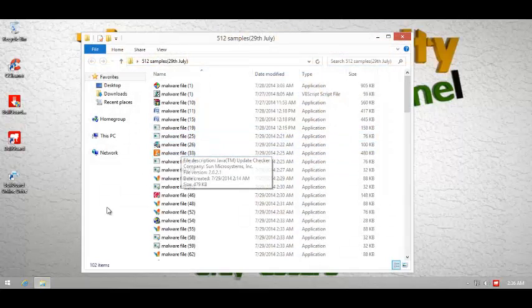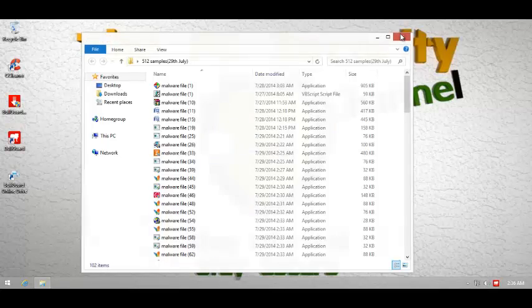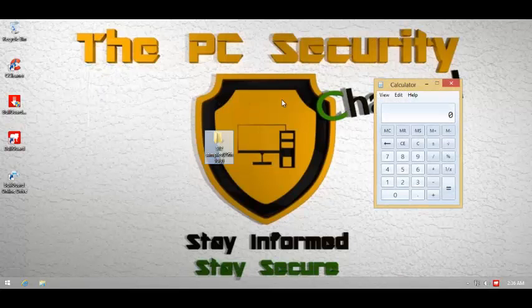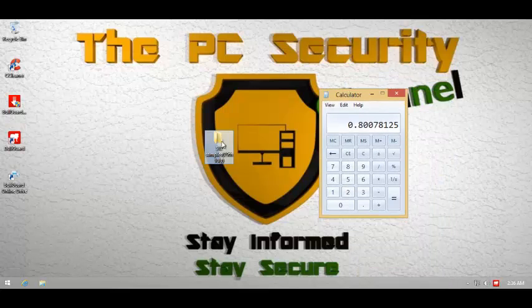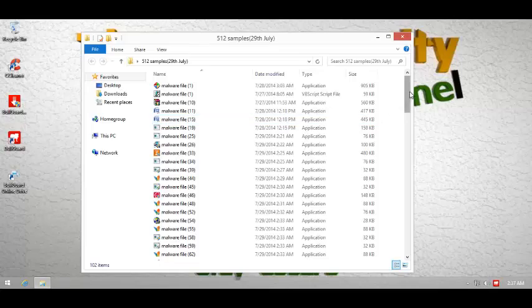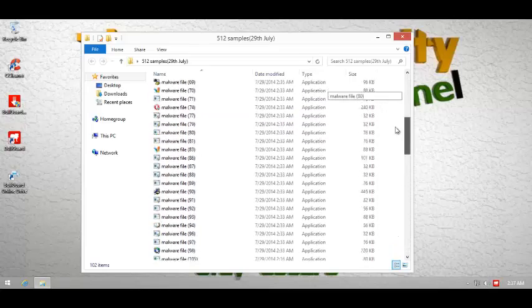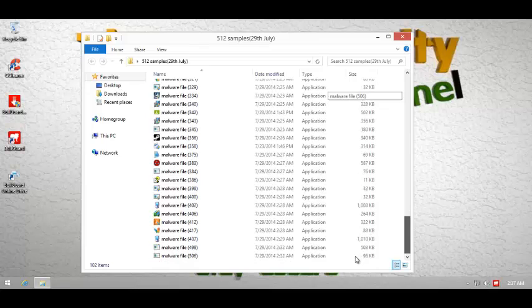So let's go ahead and see what's left over. We've got 102 items, so that's quite a lot. And let me try to calculate the detection ratio here, 512, and we're left with 102. So that is a detection ratio of 80.07%. Not so impressive. So this makes me believe that they're just either plain using Bitdefender's signatures, or maybe they're not even using the entire Bitdefender signatures.